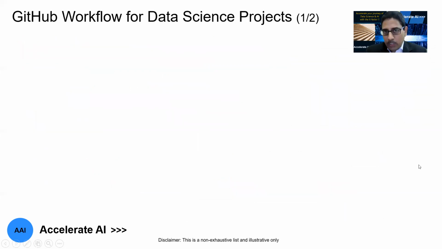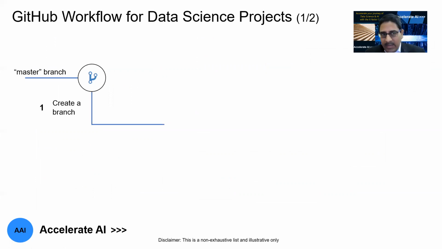Then let's look at the GitHub workflow for data science projects specifically. So you have a master branch, and then you create a branch from it, because obviously the master branch is a parent branch or the default branch. And then we want to create multiple branches depending on whether it's a pre-prod environment or a staging kind of branch, or there are multiple team members working on it, so we want to have a playground branch and then integrate it into a staging or individual staging branches, and then bring it to the master. So that way you have to create a branch.